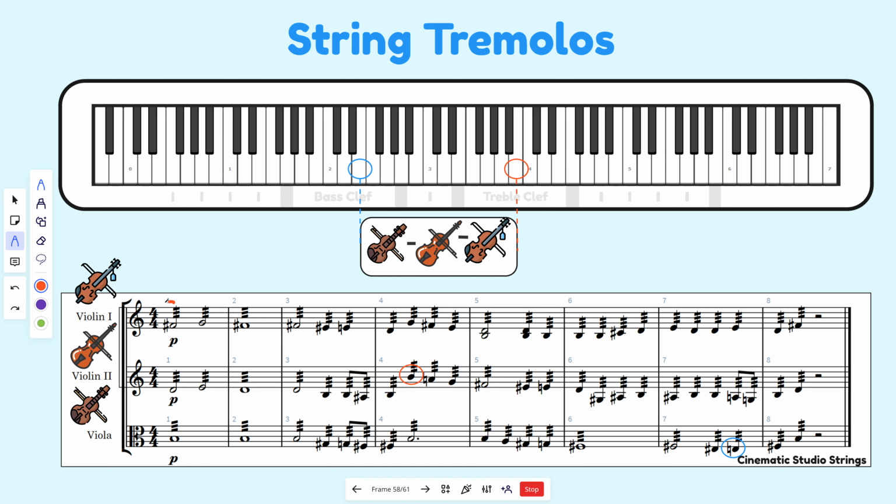You'll see that the chords are being arranged in closed position, with first violins on the top note, second violins in the middle, and violas on the bottom. Let's listen to this layer on its own, recreated with Cinematic Studio Strings. I'll play the first 4 bars.